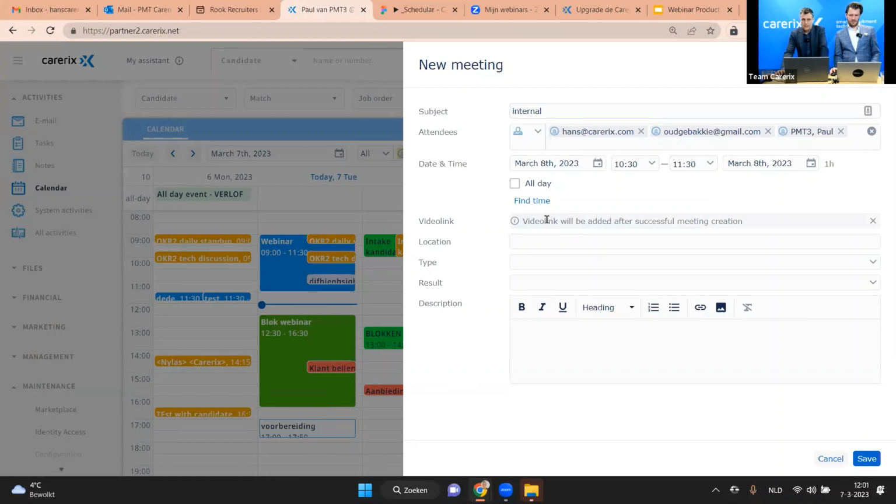You can add a Microsoft Teams link. When you're a Google user and you have your Google account synced, this will be a Google Meet button, and you will create a Google Meet course. Then location.